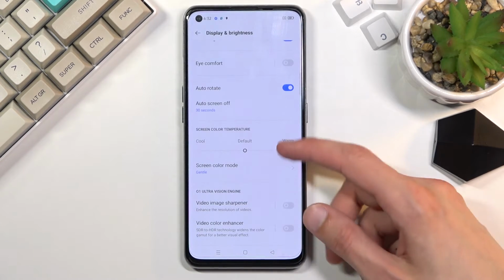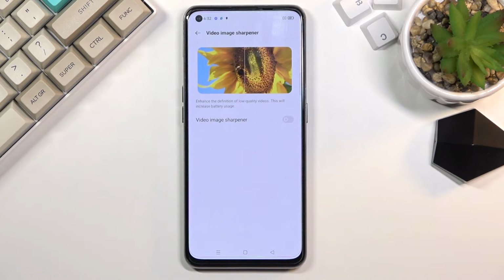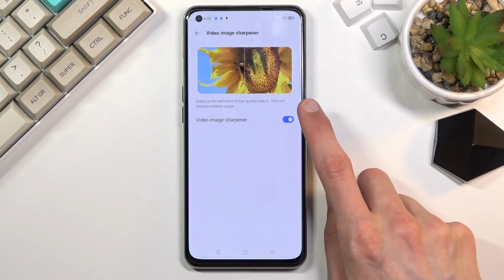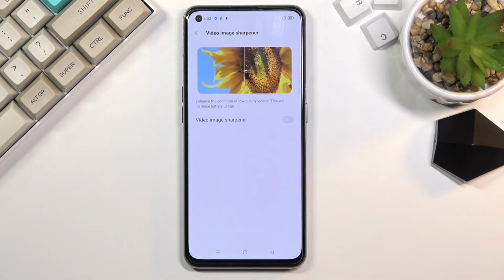Now going back, we have also a couple additional things associated with screens. So we have video color enhancer and also video image sharpener. So as you can see, there is a little bit of an animation right here, how it looks like. Now I don't think this will show much of a difference right here, but you can test it out.